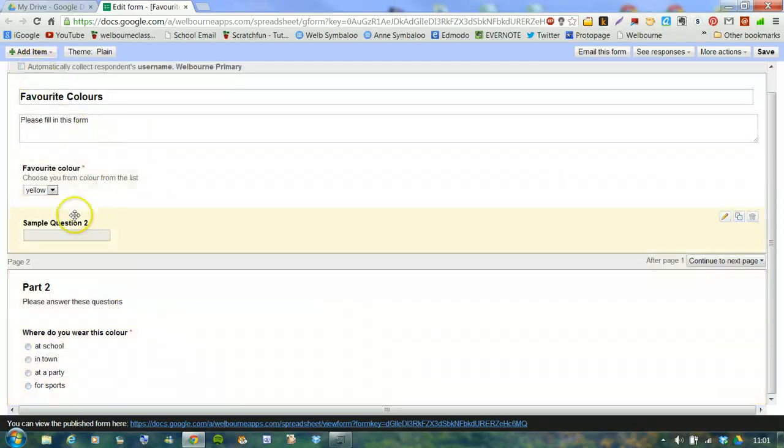Right, so it's just going to be on one page. It'll go to the second page, and they'll continue answering the quiz. And I'm going to click save.